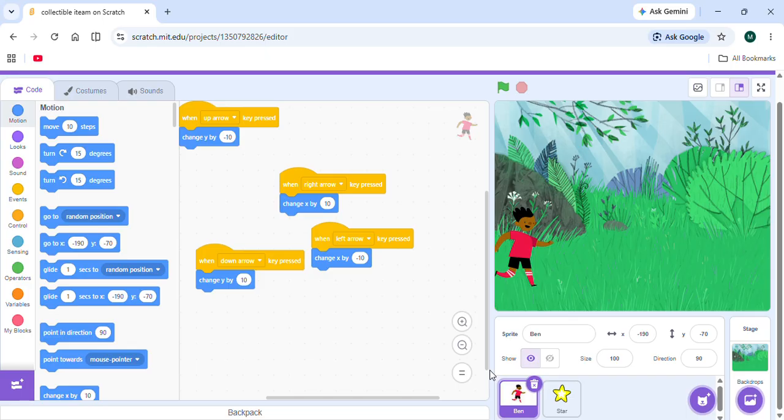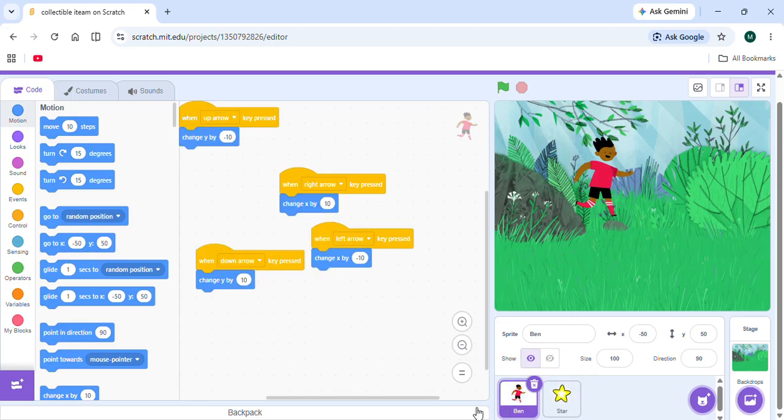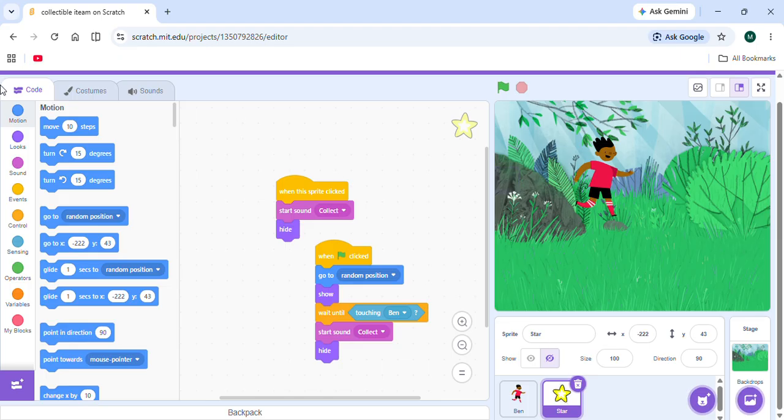So let's get started. First, what to do: if we start the game, the pen just moves and can collect a star. When he collects the star, the sun collect. So what will we do? So let's get started with start.